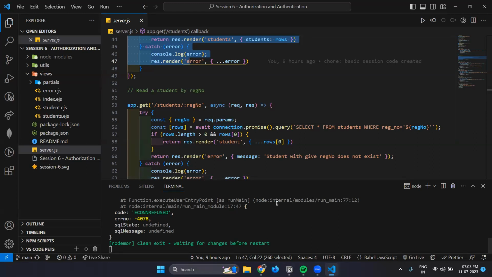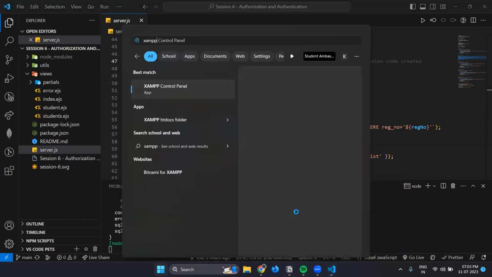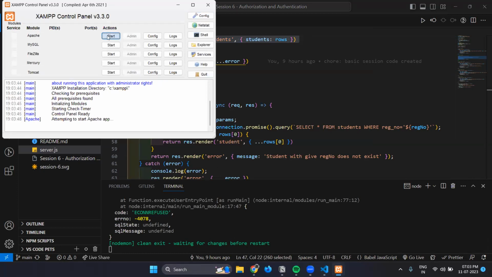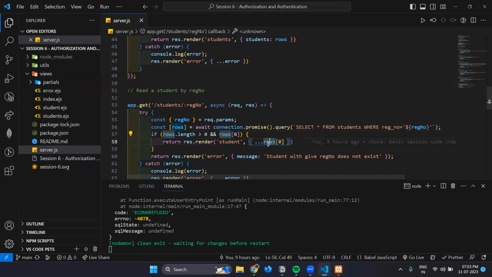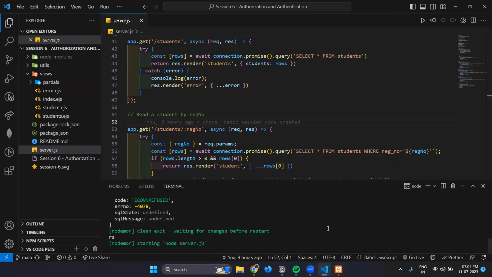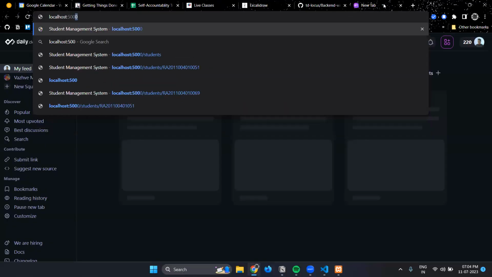Right now it's not connected to my server because I haven't started my database. Let me boot it up. Let's restart the server. Wait for it. Okay, so it's running right now.